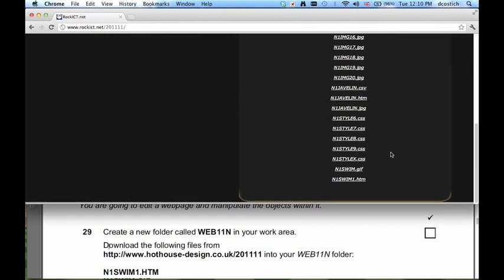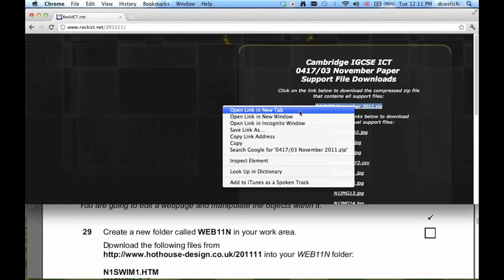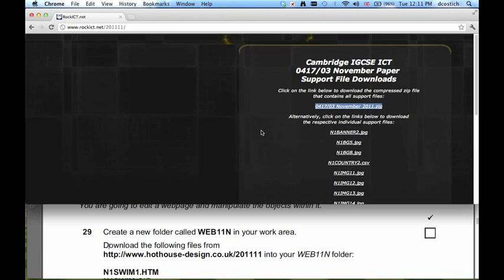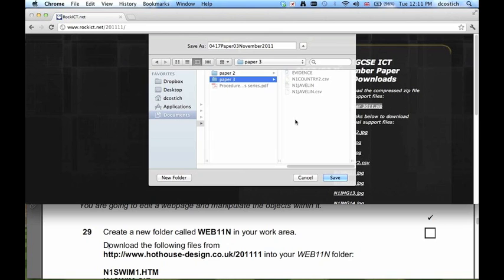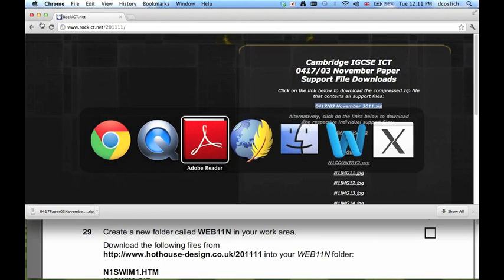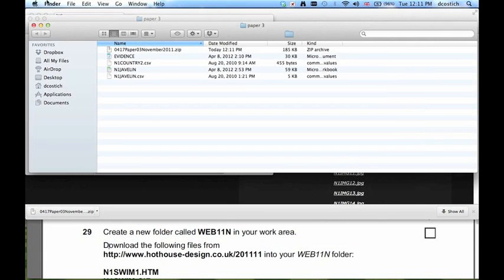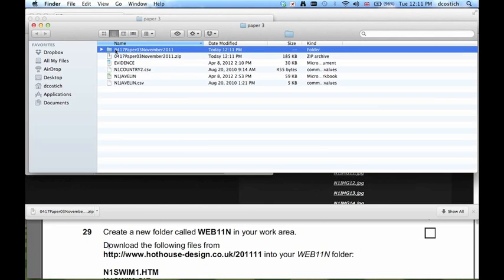I can download these separately, or it's much easier just to download the zip file and then unzip them in one go. So I'll save this as a file in my paper 3 folder. Now when I tab to Finder, I can see here's the downloaded file. To unzip it, I just double click and we can see all of the files have been extracted into this newly made folder.